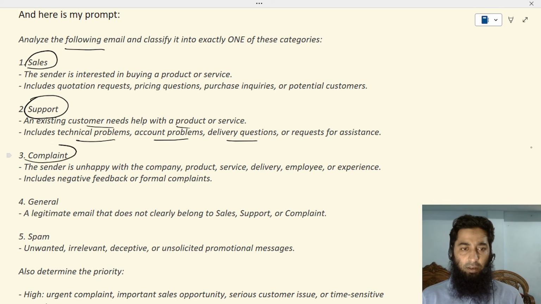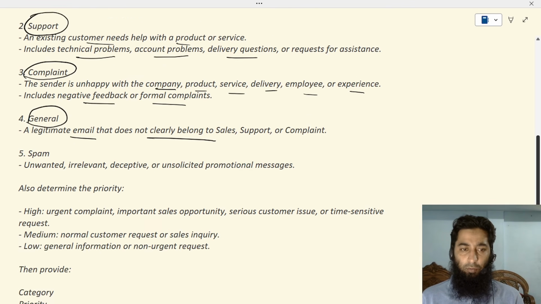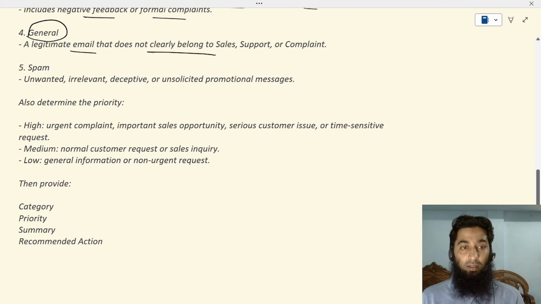The third one is complaint. The sender is unhappy with the company, product, service, delivery, employee, or experience, and may include negative feedback or formal complaints. Then there is one other category, which is general. We have so many messages in the general category. It is a legitimate email that does not clearly belong to sales, support, or complaint. And one is very important, which is spam. We don't want the spam messages. Unwanted, irrelevant, deceptive, or unsolicited promotional messages, it will categorize as spam.